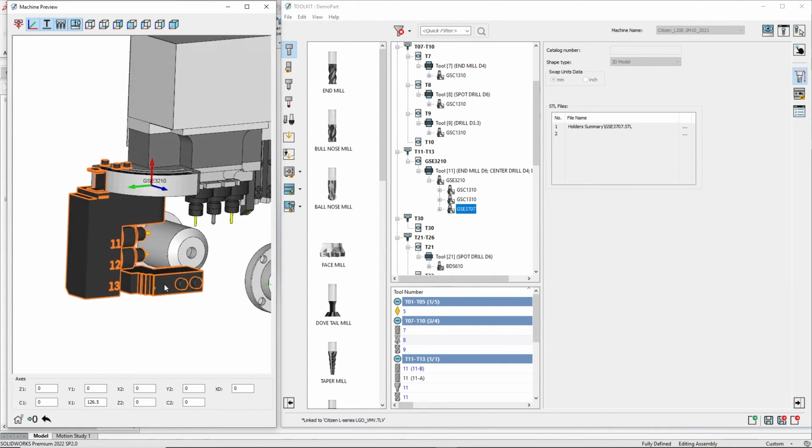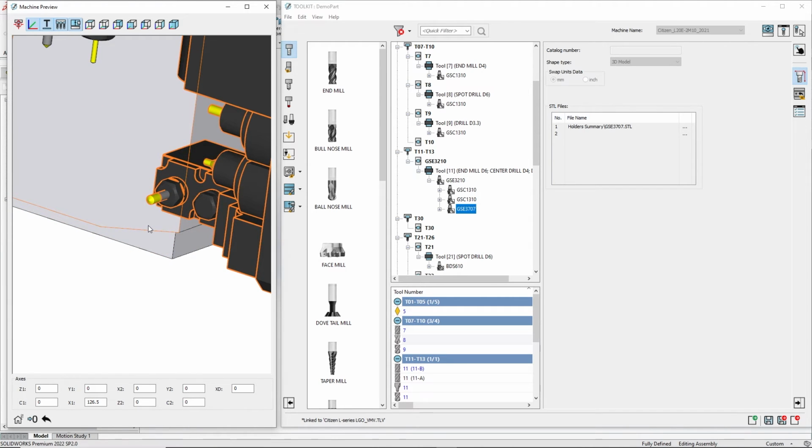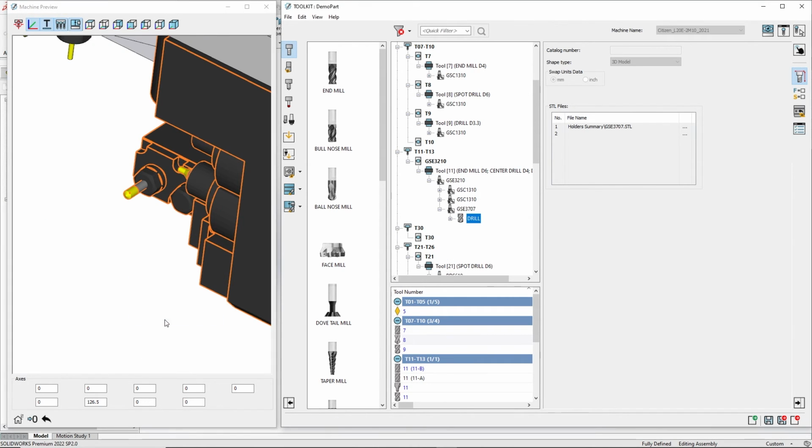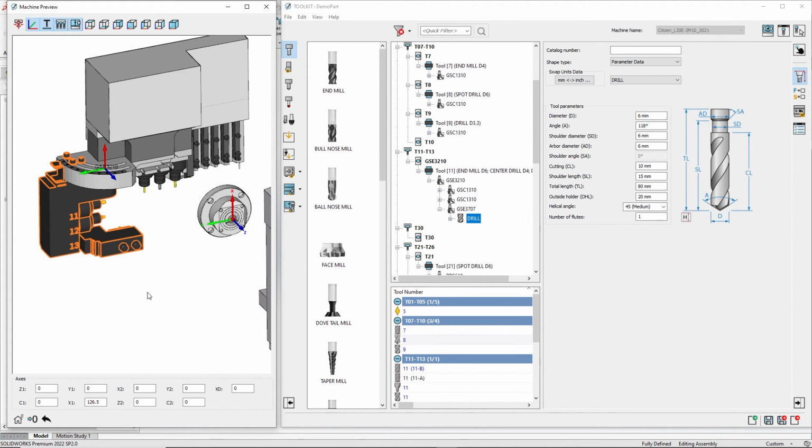Or I can choose a cutter inside this holder and we'll jump to it very quickly. In addition, as you can see, the tool component will be highlighted. The Navigate Tool Component from the Machine Preview feature makes tool definition very easy.